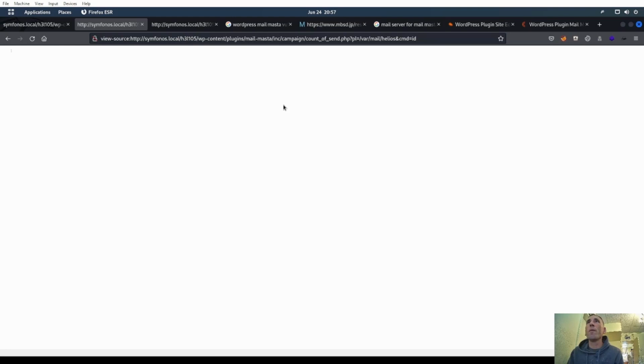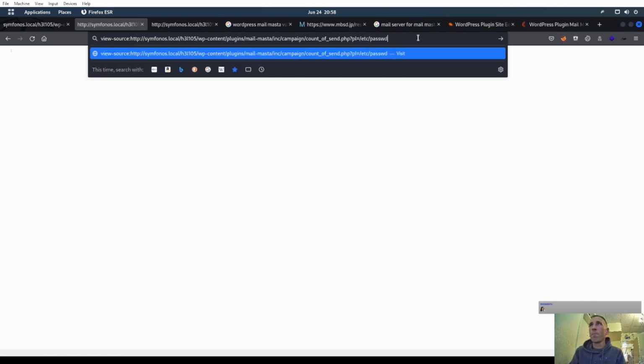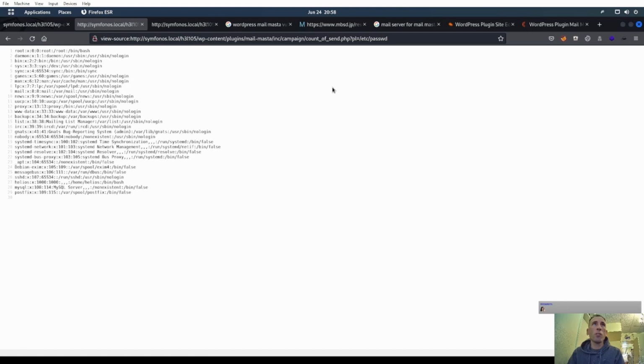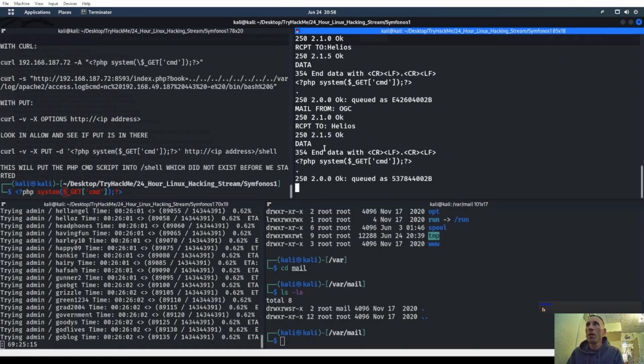So this is what we're doing, right? We found a WordPress site with symfonos.local. We were able to get into Mail Masta, which is vulnerable to local file inclusion. We could get etc/passwd, right? And then from there, I sent an email to him with a PHP git command, right?